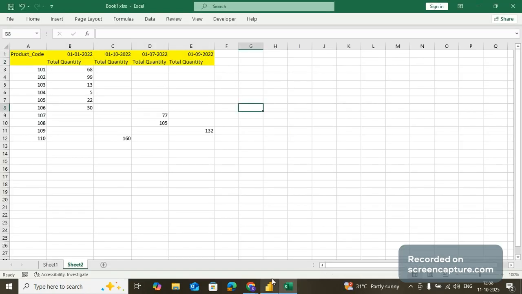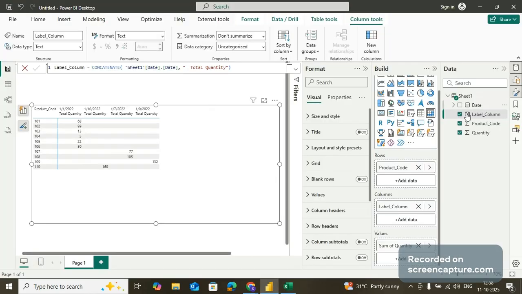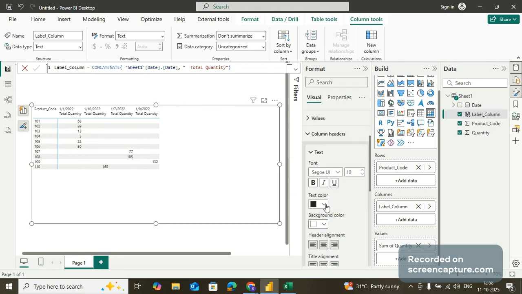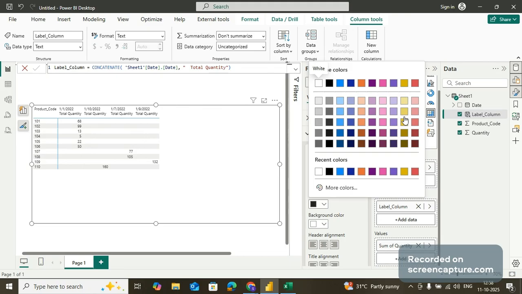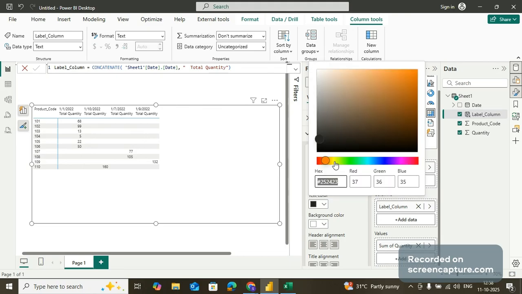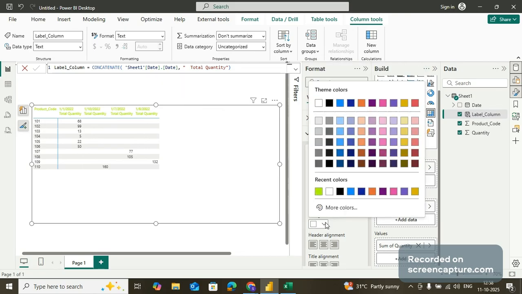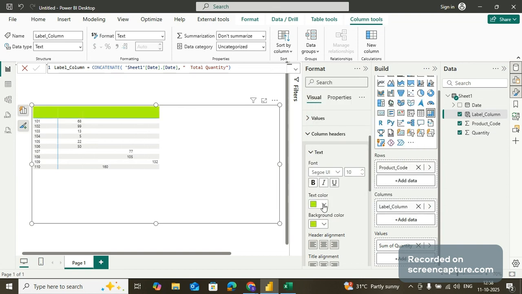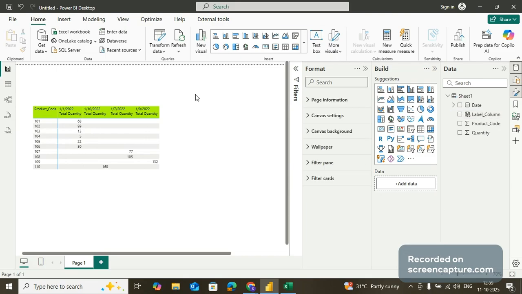Now we need to give the color. For giving the color, you need to go to column headers. Then background color will be yellow, and the text color will be black, I think. Yes. So this way, using this trick, you can implement the requirement of this client.